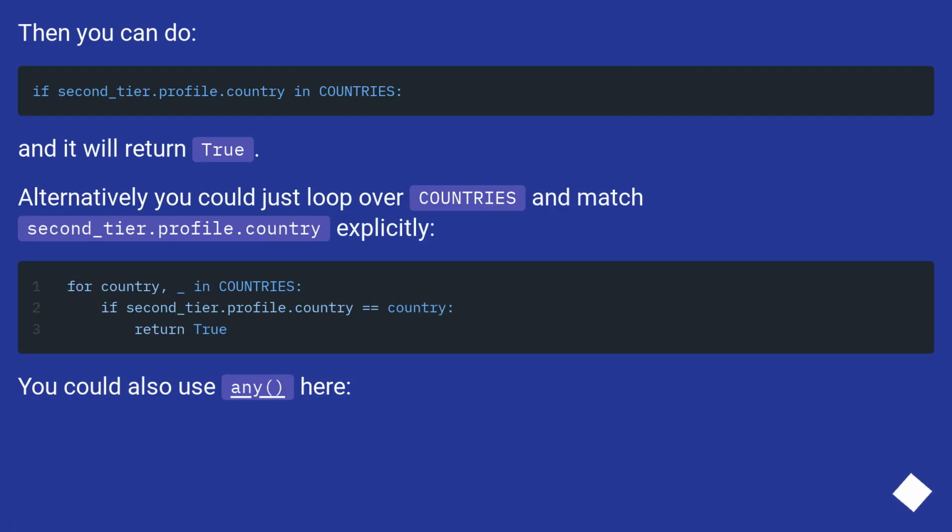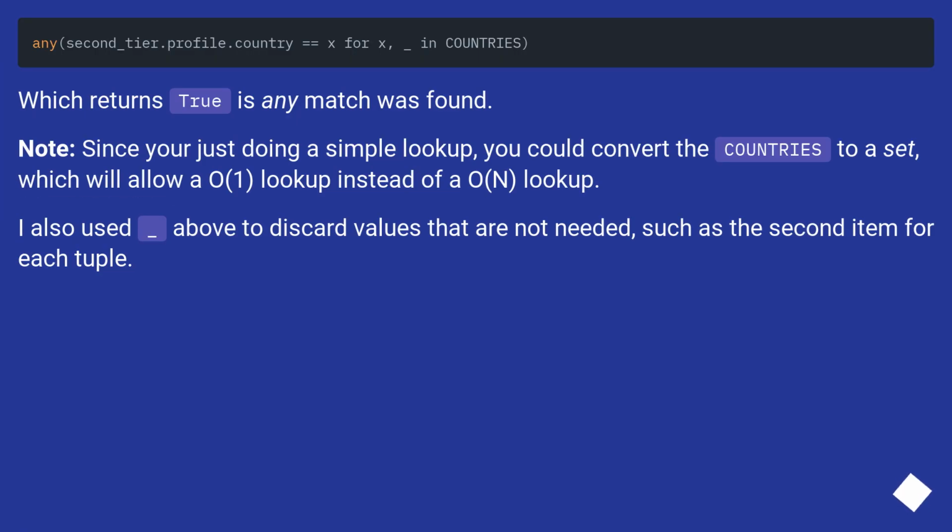Then you can do this, and it will return true. Alternatively, you could just loop over countries and match second_tier.profile.country explicitly. You could also use any here, which returns true as any match was found.